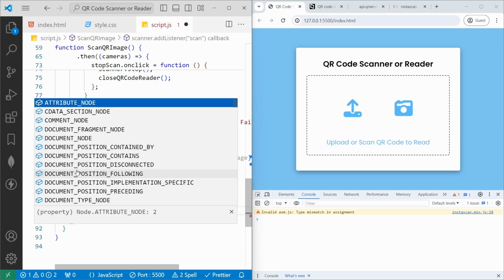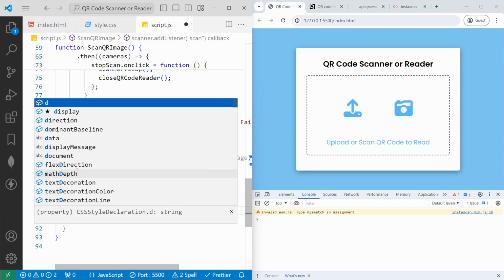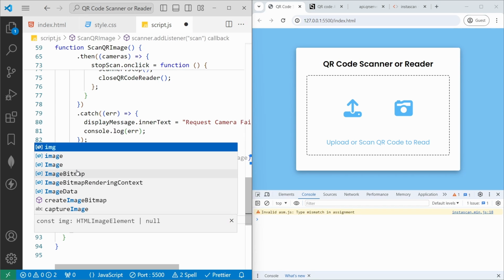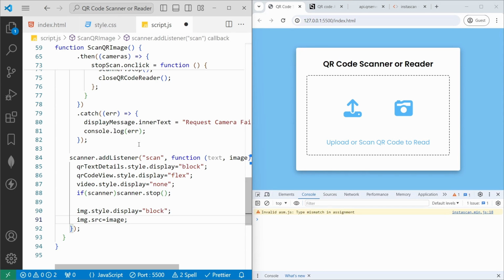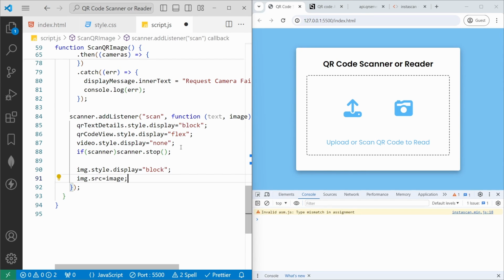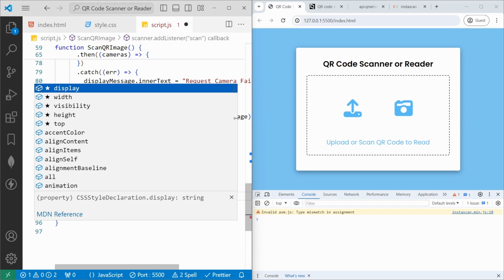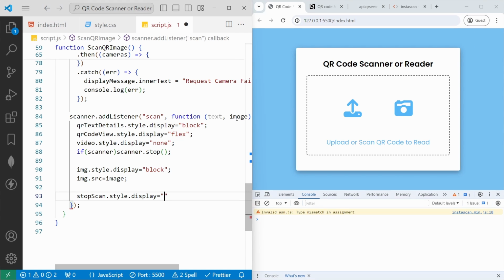Here I will set the image dot style dot display equal to block, and then we need to set the image dot source equal to the image file directly, because we are getting the QR code value directly as data. Then we need to set the scanner stop dot style dot display equal to none, and finally set the text area dot inner text to be text.